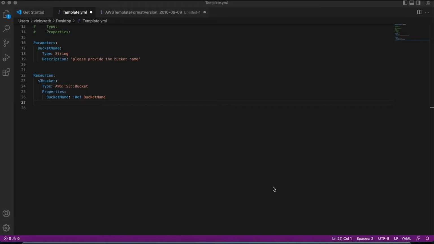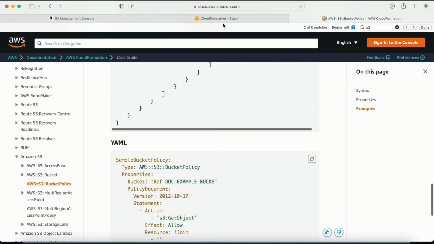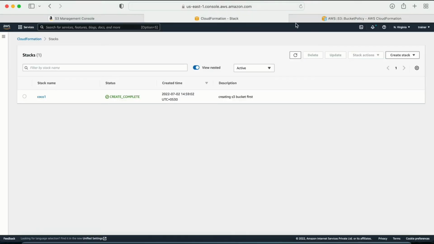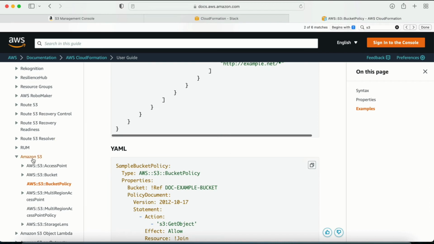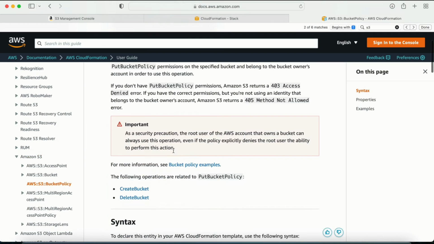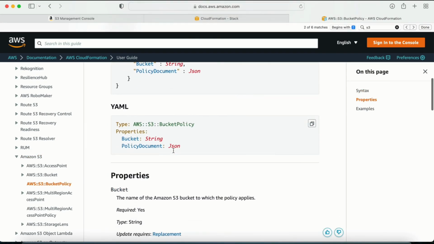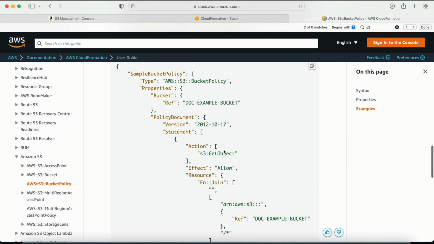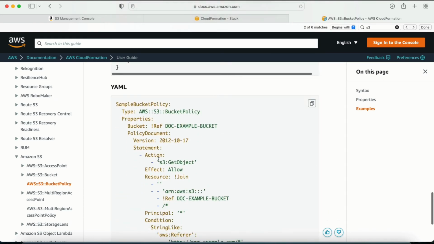Great. Let's go to part 2 of the demo, and in part 2 we need to create the bucket policy. So how to create the bucket policy? For that we have the official documentation, and here it is. Let me open it one more time. Here we have the bucket policy. We have the type, that is the bucket policy, and the bucket name and the policy document. If I click on the policy document, here we have the policy document.